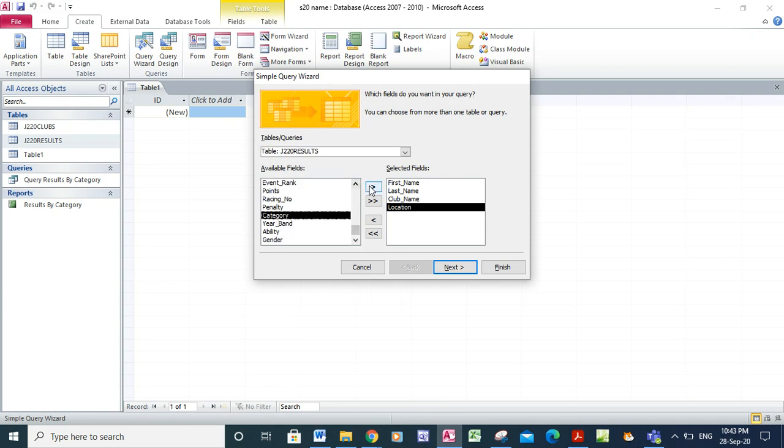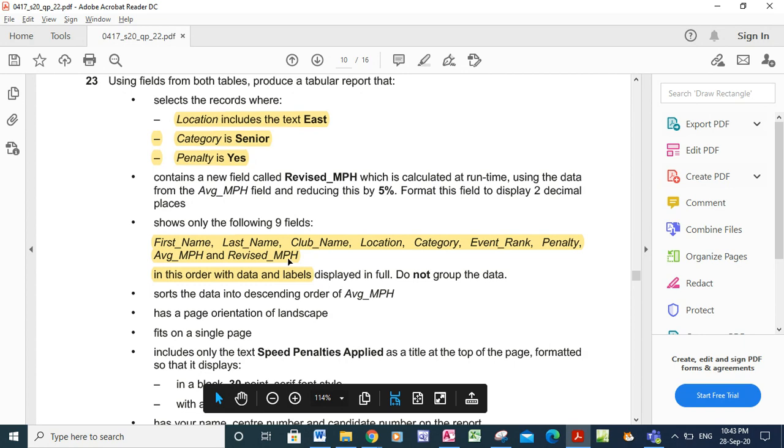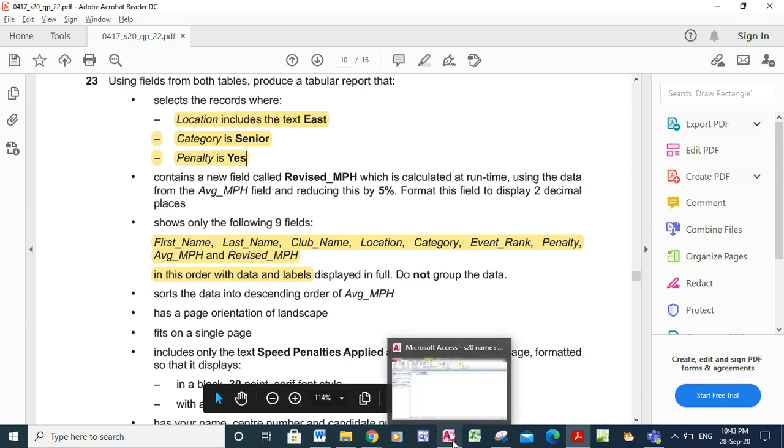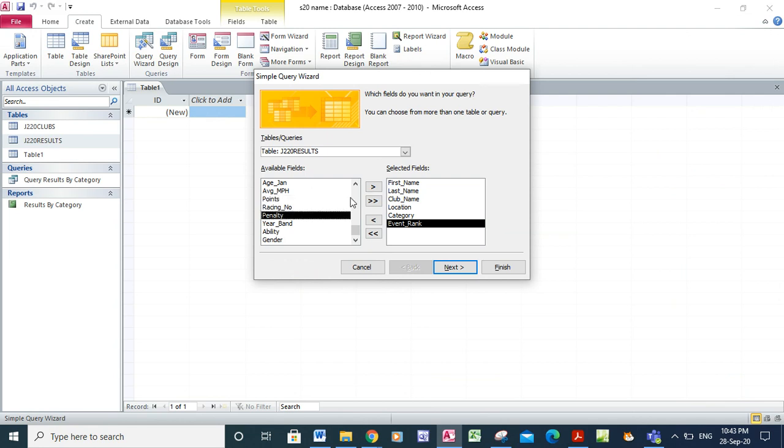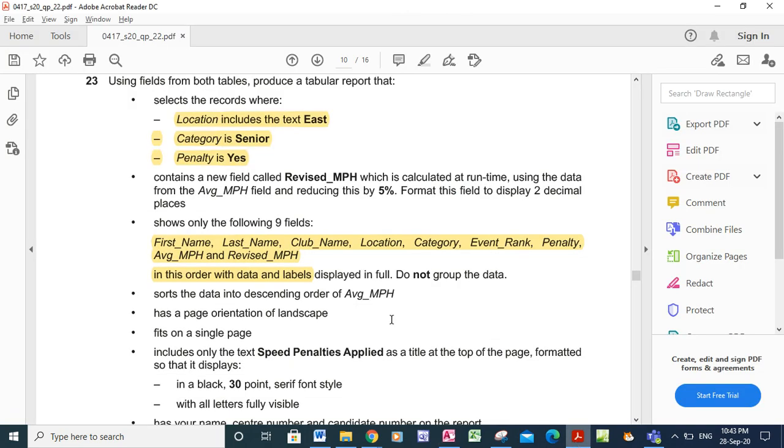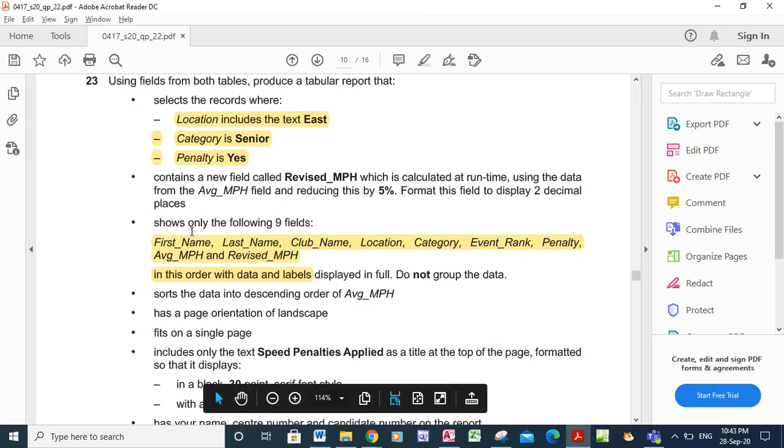Category, event rank, penalty, average MPH. Penalty, average MPH. Let me see whether they are revised MPH we are going to calculate while making the query.